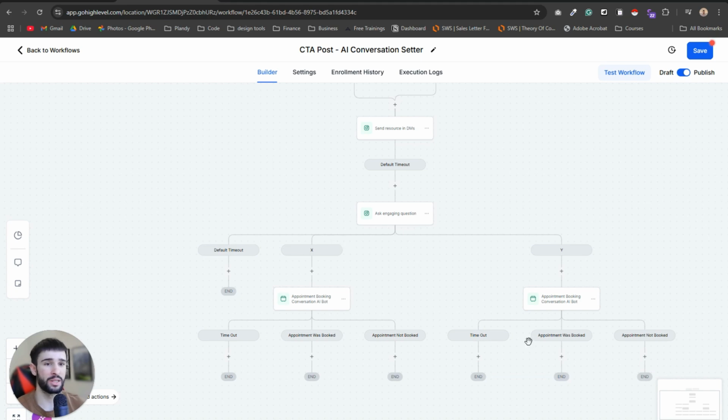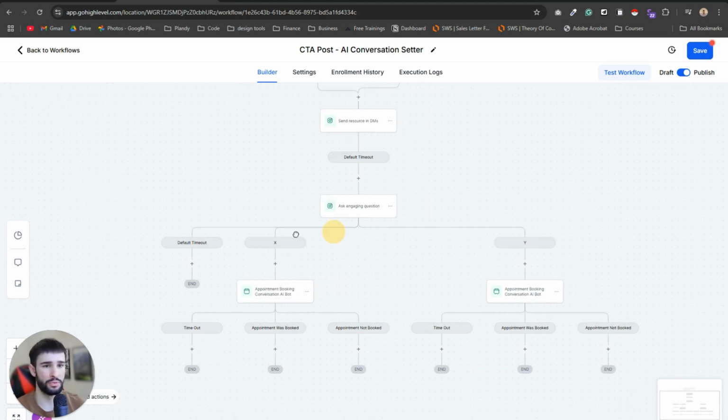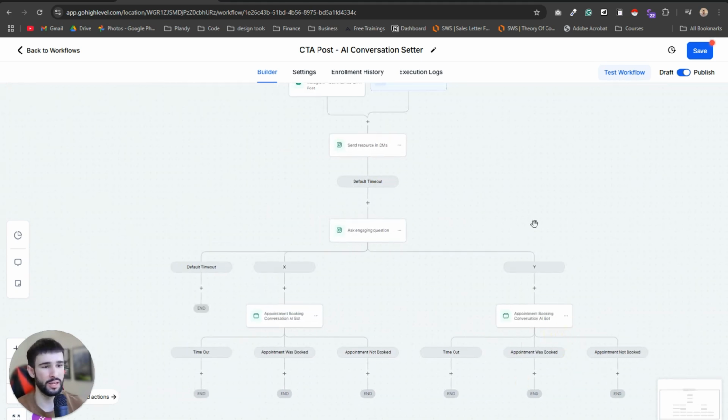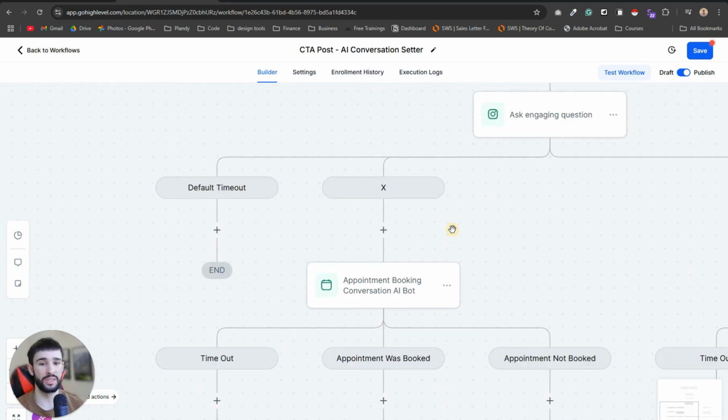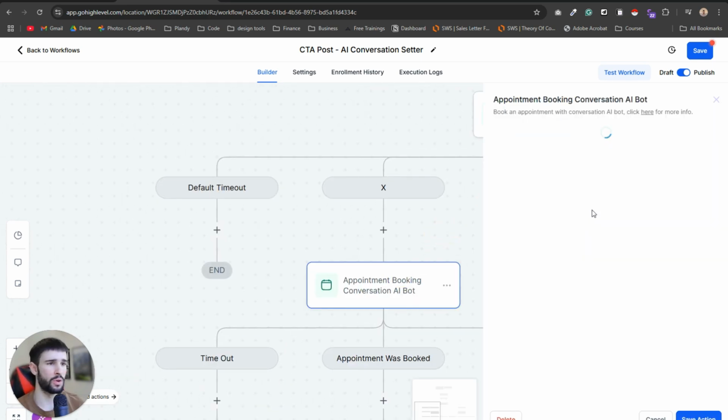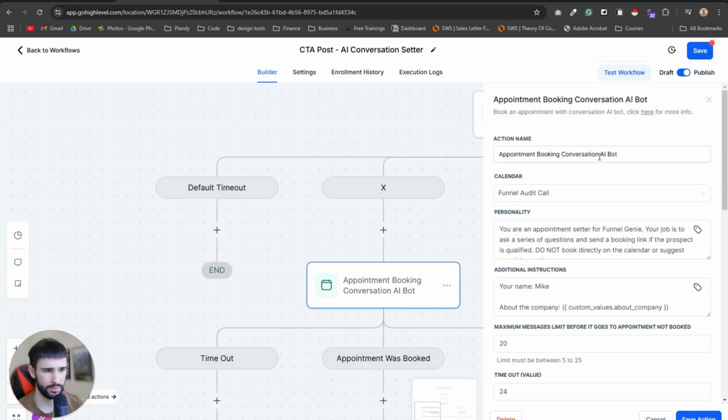Because you will be able to see how many people went through this branch and how many people chose this branch. These two appointment booking conversation AI bots are identical. And the branches are just for these stats, to know what content is more interesting for your audience.